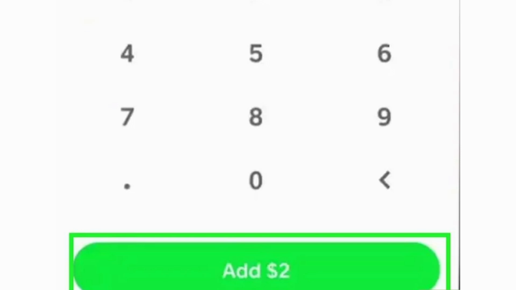And in this case, I'm transferring $2 from Chime into my Cash App. And then that's it. You're done.